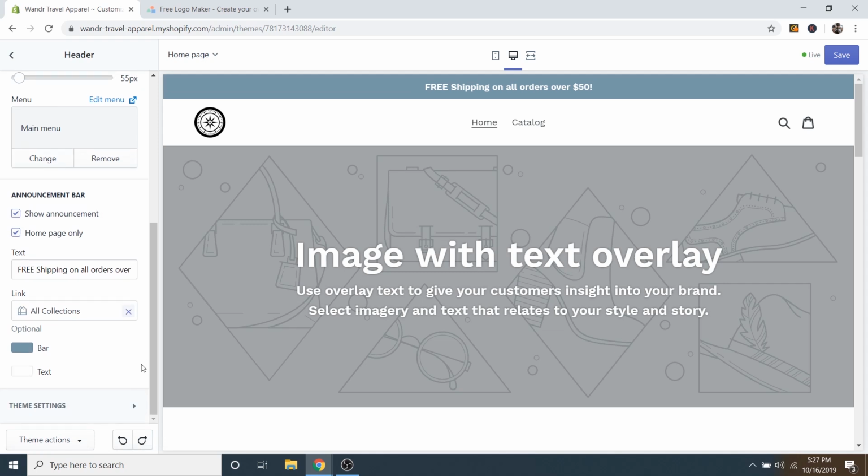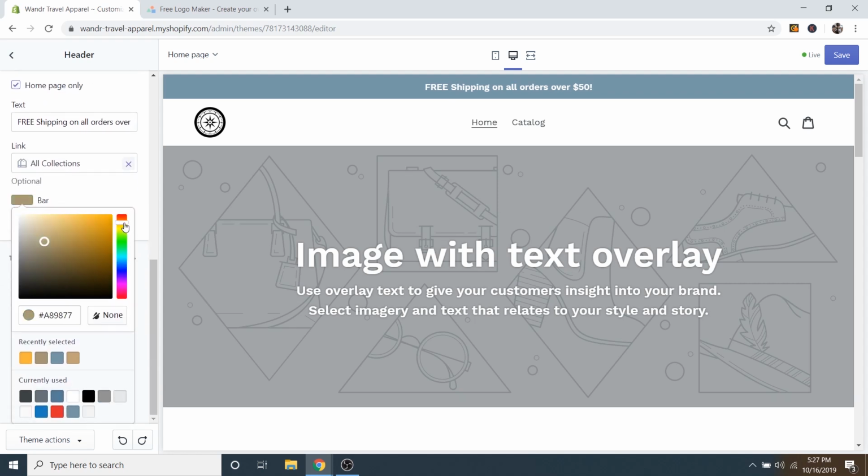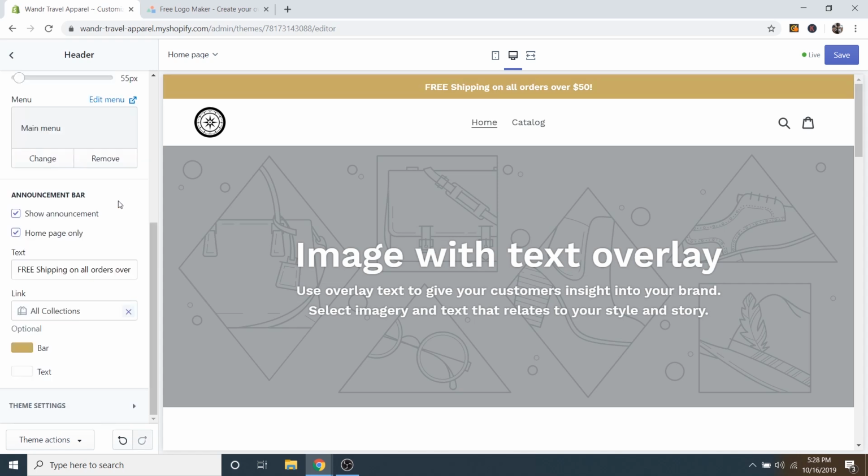And then if we scroll down, we can change the color of this announcement. So I'm just going to click on the little blue color next to bar, and I'm just going to change this to kind of a sandy color, maybe like a desert, maybe something like that. Yeah, I'm cool with that. And then you can also change the text color as well, but I'm going to leave it as white.